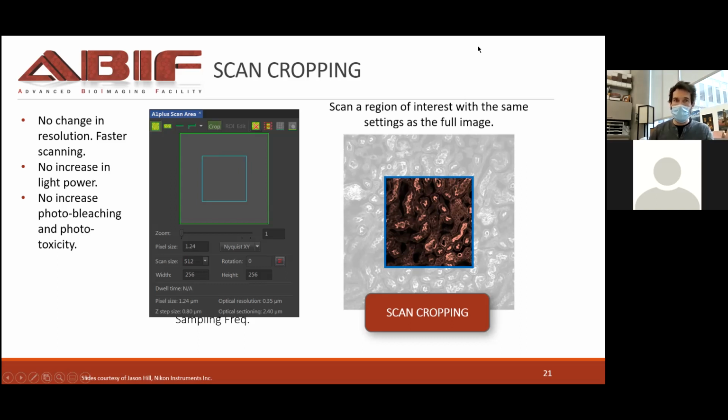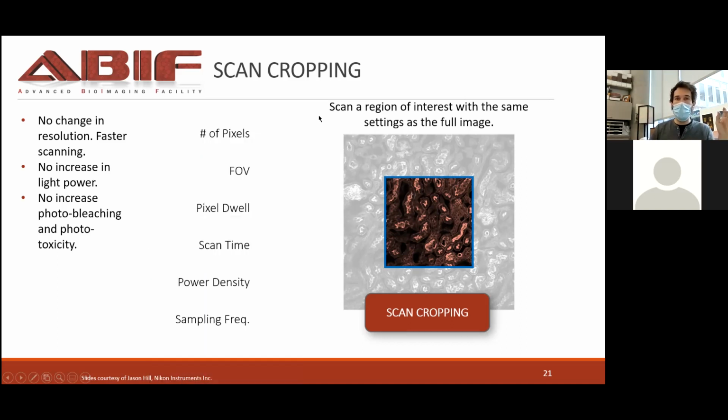And so you get no change in resolution, but you get faster scanning, no increase in light power or light power density, and no increase in photobleaching, because if you're just changing the number of pixels, you're not changing any of the density. So what this means is a smaller number of pixels to acquire, a smaller field of view, equal pixel dwell time, because you haven't changed anything there, a shorter scan time, the same power density, and the same sampling frequency. So again, we just took this image and chose an inner set of it. And again, this is cropping.